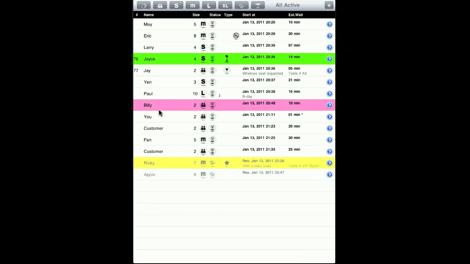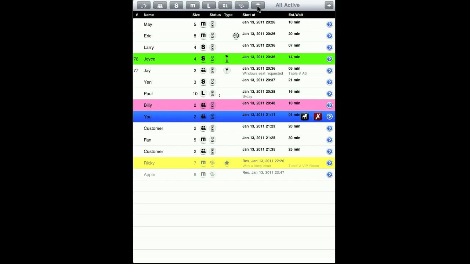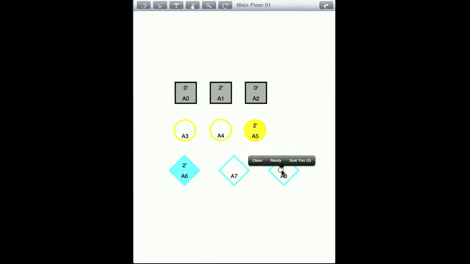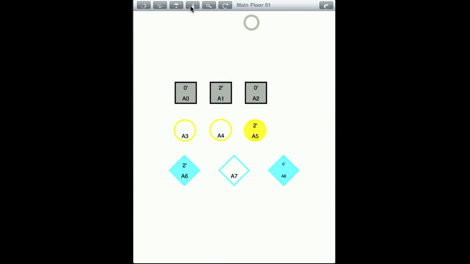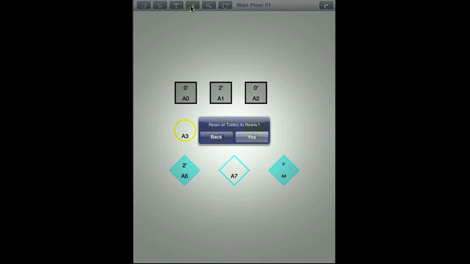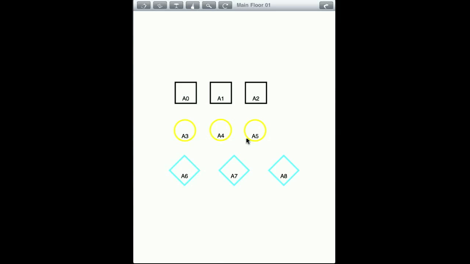Alternatively, you can select the customer from this main waitlist view as well, and then go into the table management mode and then seat that customer as well. So both ways are exactly the same, and the customer will be seated. The toolbar up here will also have a button that allows you to reset your tables to ready so that you can clean them up at the beginning of the day without any hassle.